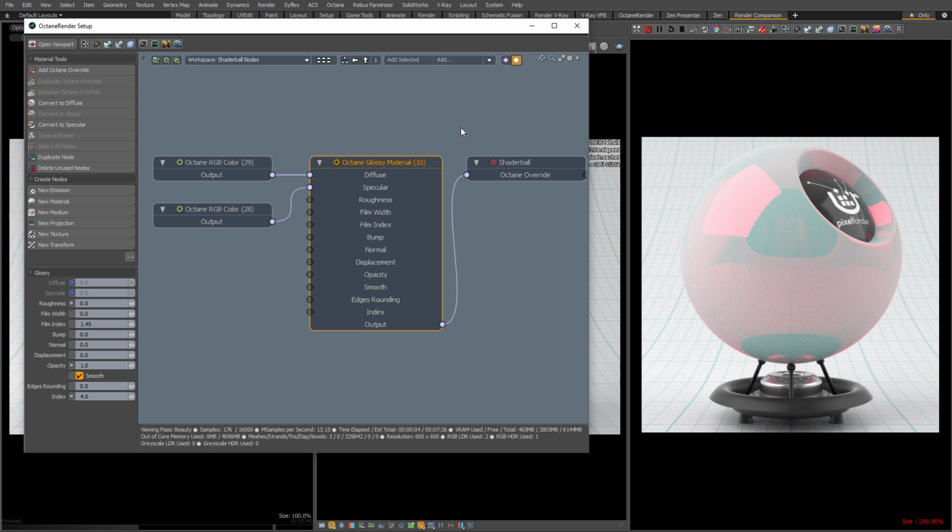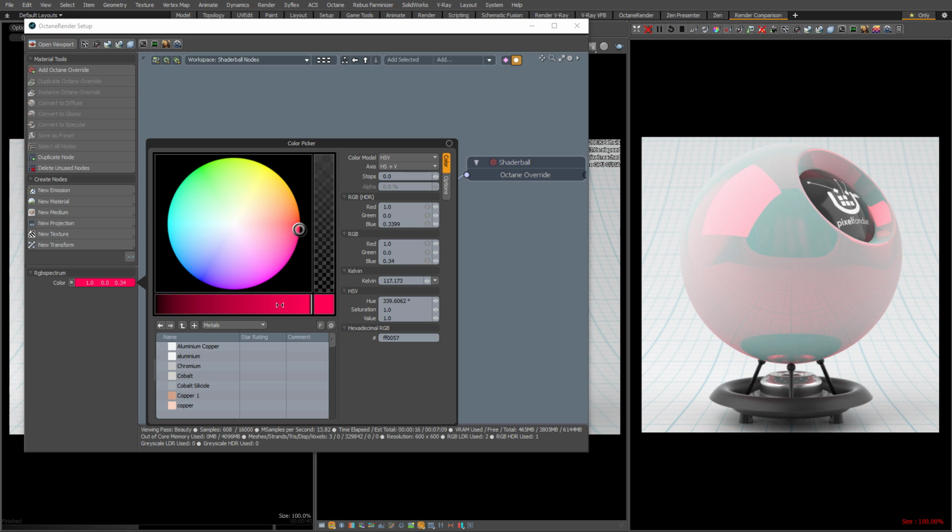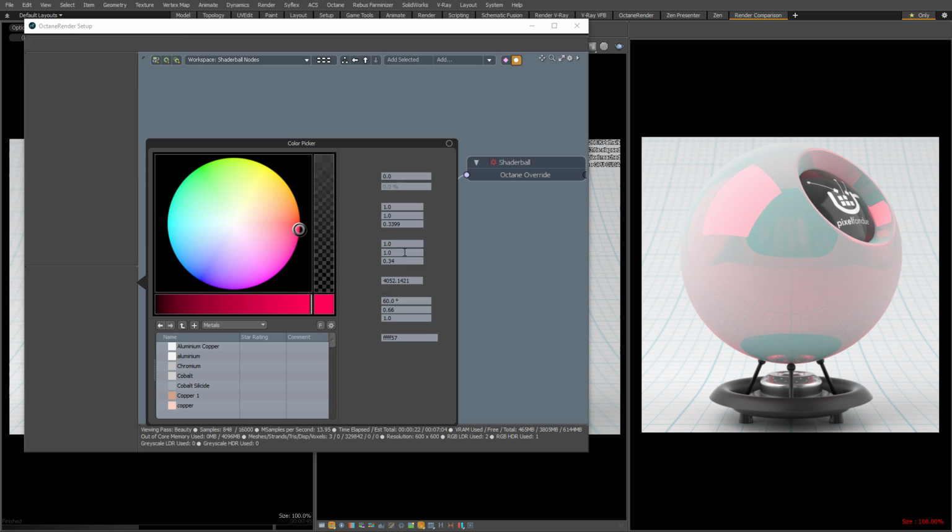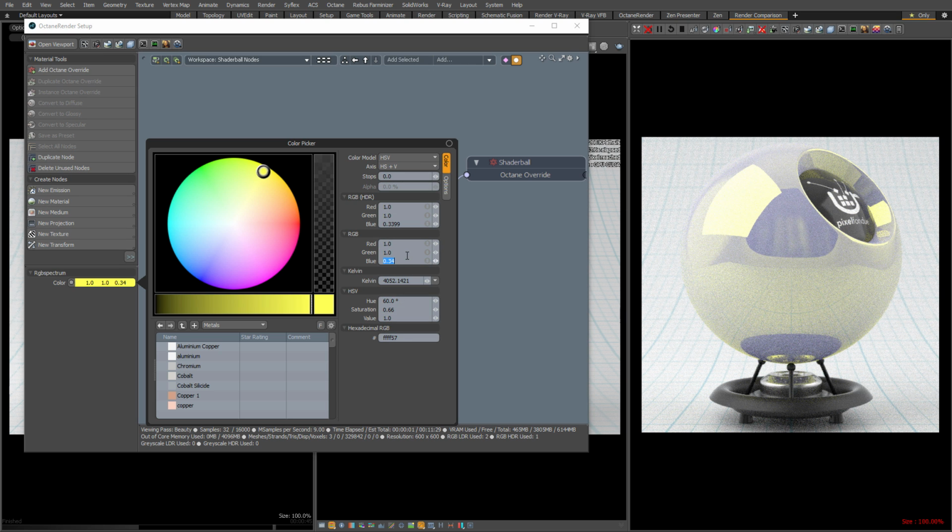So that's how those channels, roughness, index, and specular, I guess 4 channels with diffuse, work. Here my diffuse color is 0.8, just like it was in MODO. Those 4 channels are going to be used in conjunction with each other to give us a huge variety of materials in Octane. Let's change this back to white, boom, and boom.